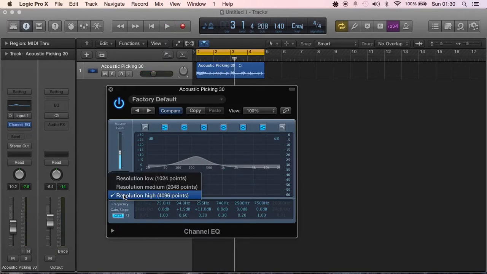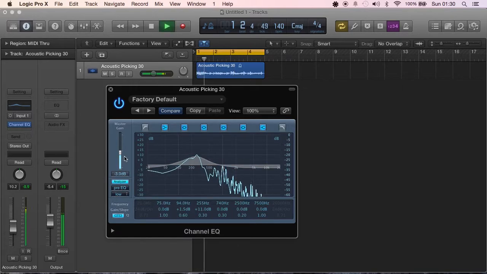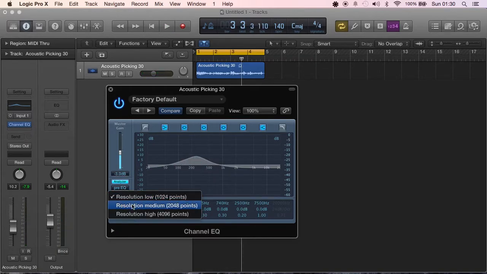This button here also affects the analyzer. This is resolution, so it speaks for itself, where it says the amount of points. So what we just saw there was 4,096 points. If we put it to resolution low, it looks a bit more like this. So you get more of a general idea of the frequencies as opposed to more specific, as if you're using medium or high.